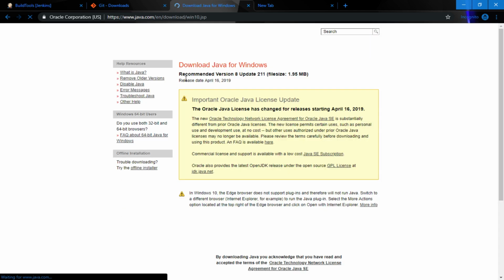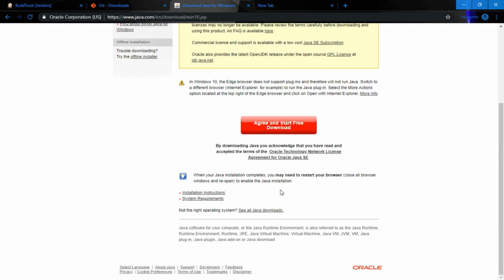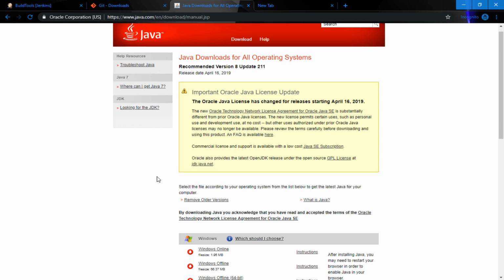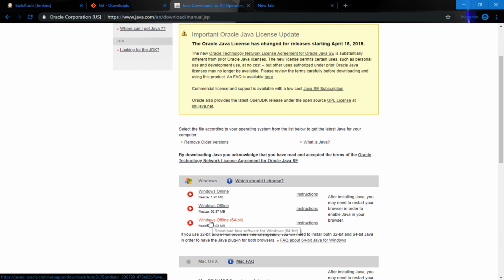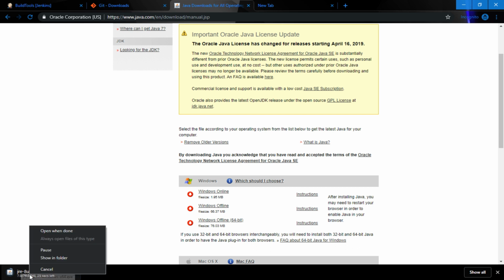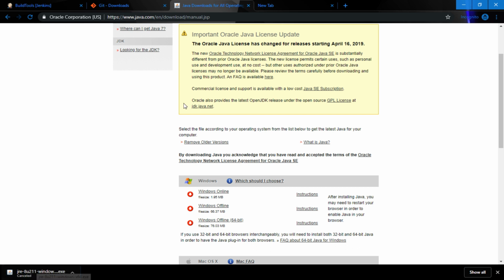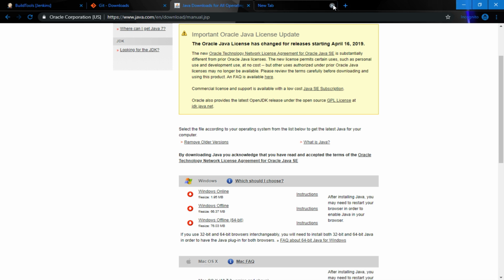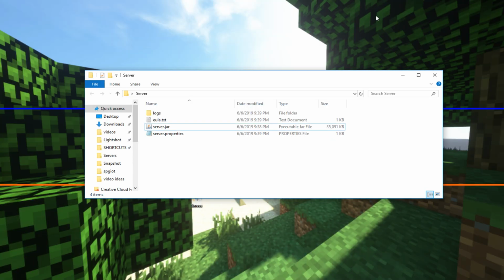Now, I'm going to provide the link in the description on what version you're going to need, but it's going to be Windows Offline 64-bit. You're just gonna click that, go through with the download. It's pretty simple. Once it's downloaded, I already have it installed, but once it's downloaded and you go through all the processes of downloading it, you should be able to then open your server file.